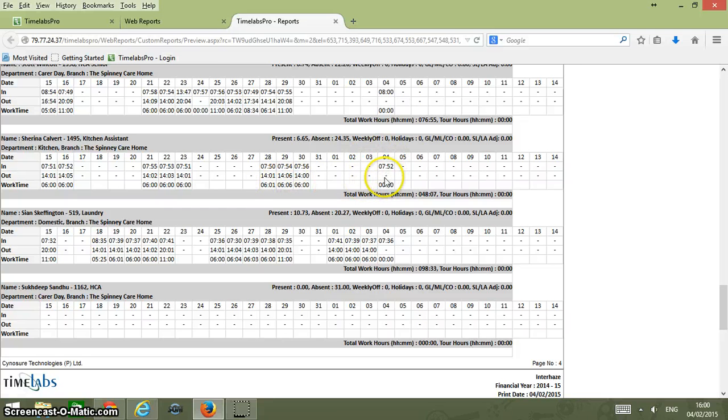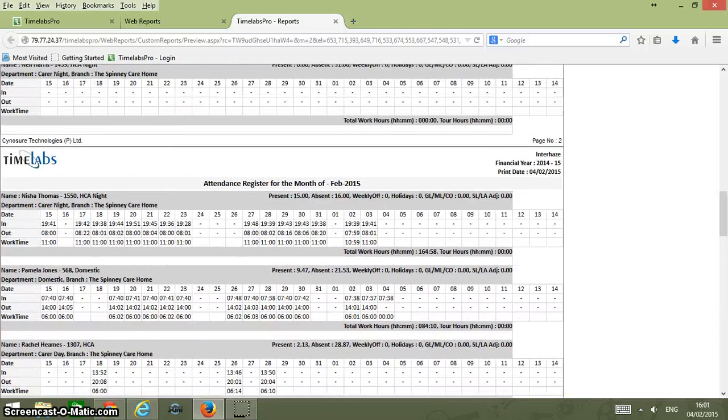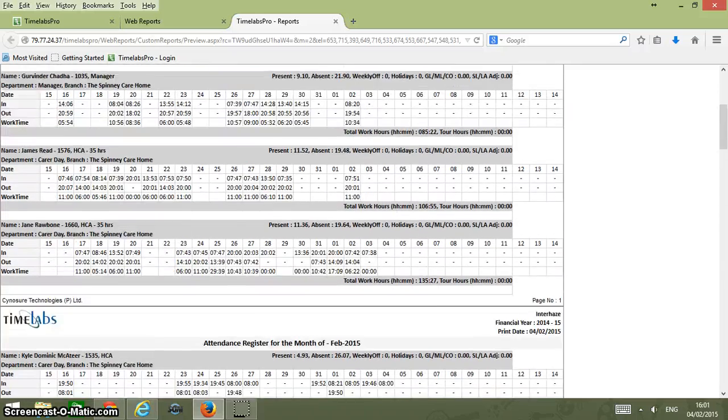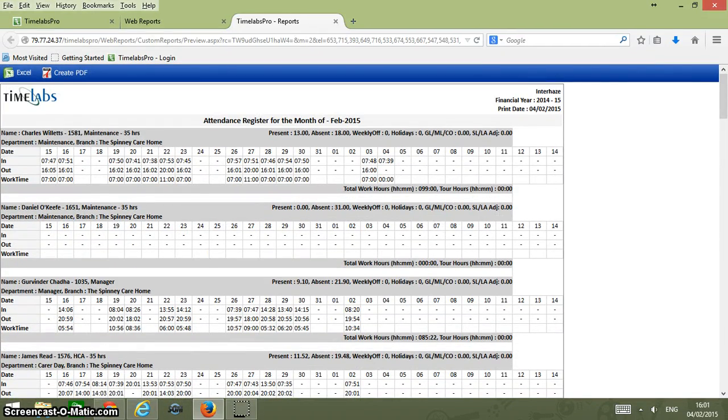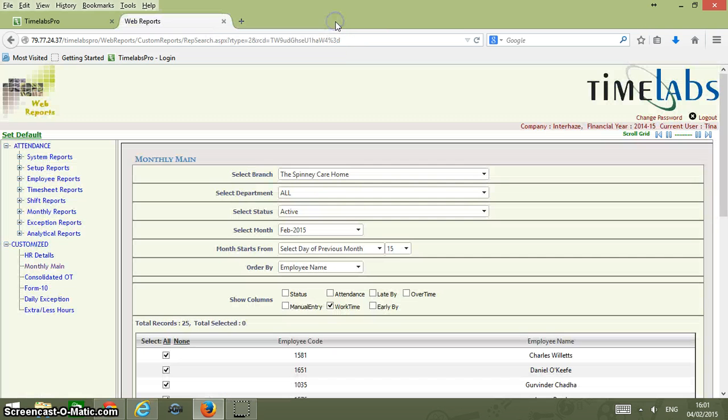Brilliant. The 4th is missing. That's because obviously the machine only downloaded up to the 8 in the morning, and because of that it would not give you the afternoon clocking. So he basically has not missed, it's just we haven't got data there. So I hope that gives you an insight into the reports. There are more reports which I can show you once you get the hang of looking at this basic report.